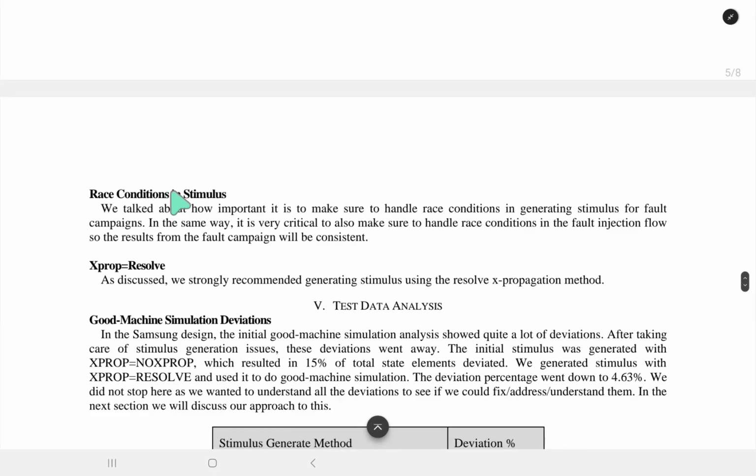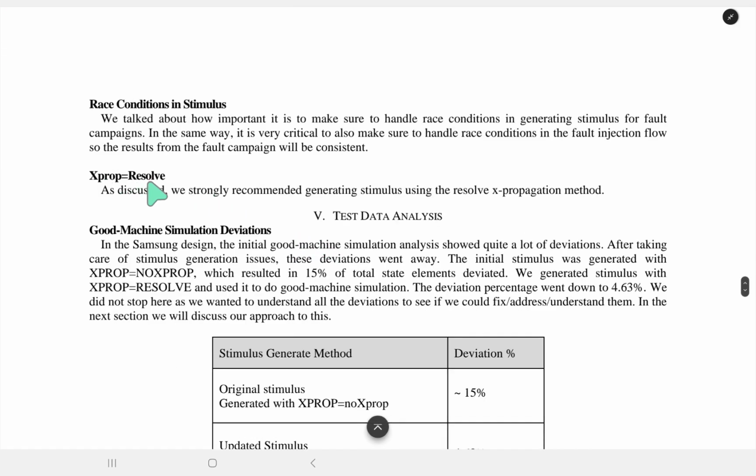The race condition in stimulus. We talked about how important it is to make sure to handle race conditions when generating stimulus for fault campaigns. In the same way, it is very critical to also make sure to handle race conditions in the fault injection flow so the results from the fault campaigns will be consistent. The X-prop equals resolved. As discussed, we strongly recommend generating stimulus using the resolved X propagation method.